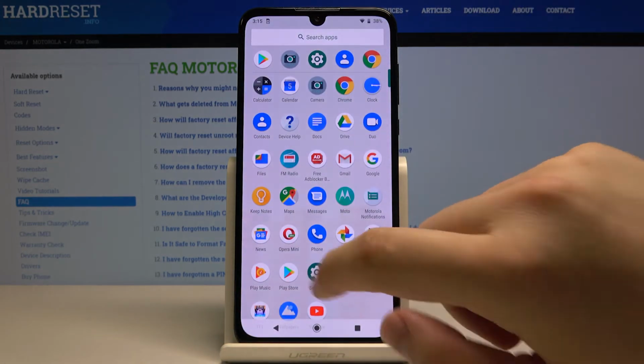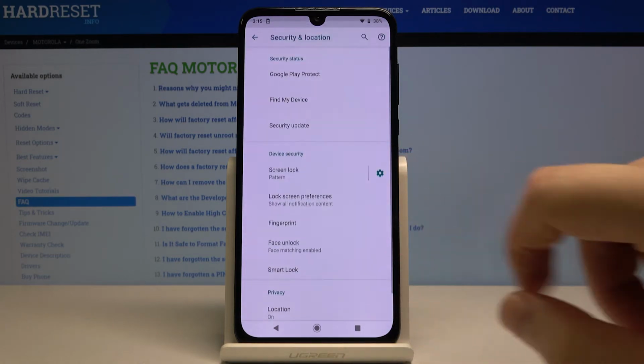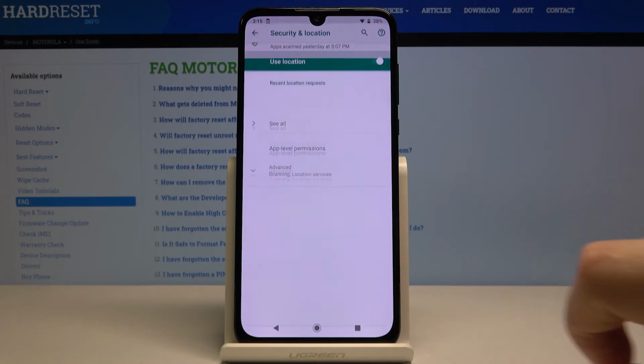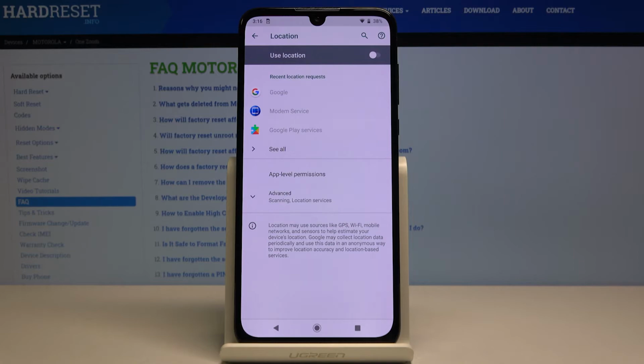So go to the settings, click on this icon, go to the security and location, and now as you can see our location is turned on. So just use this switcher to manage it. So this is how it looks on this device.